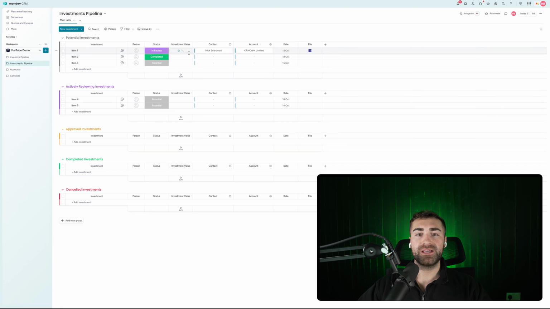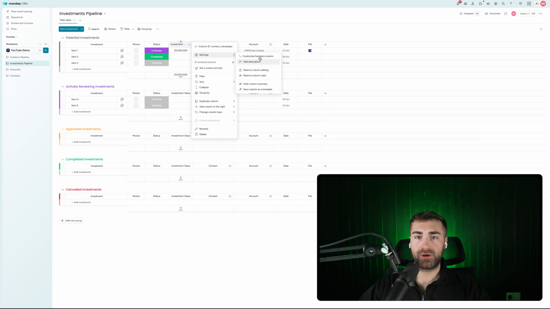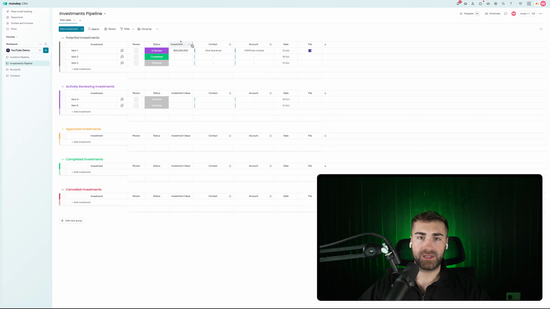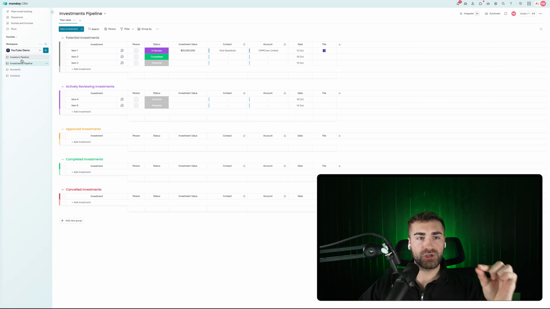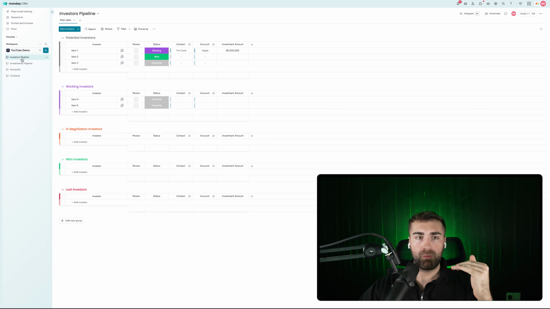Okay, so this could be the total value needed in order to complete this investment, or the proposed amount needed for this investment. And this could be 25 million as an example. And then we go customize, put this in the dollar, and then we could go ahead and hide the column summary. Okay, so now I've got 2 pipelines, one for investors.